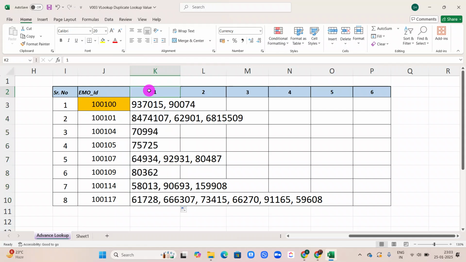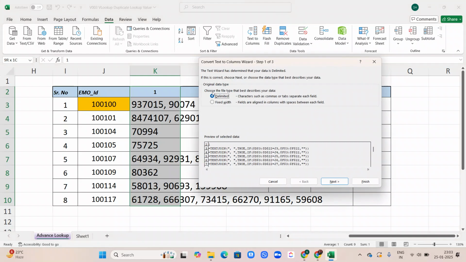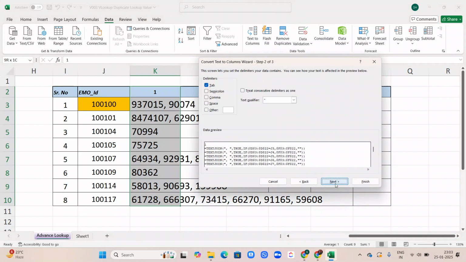Now what I can do, to identify it exactly, is select this entire data range, go to Data, Text to Columns, Delimited, Next, and separate with comma. Since comma is the unique value, I'll select the comma and space and then click on Finish.